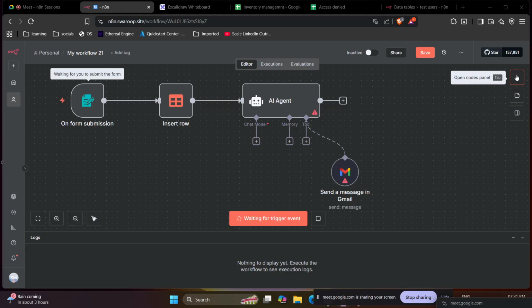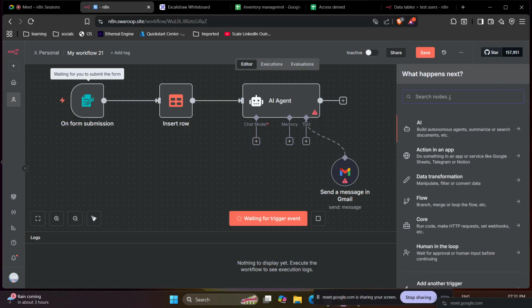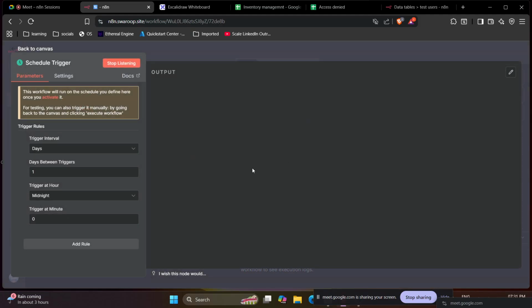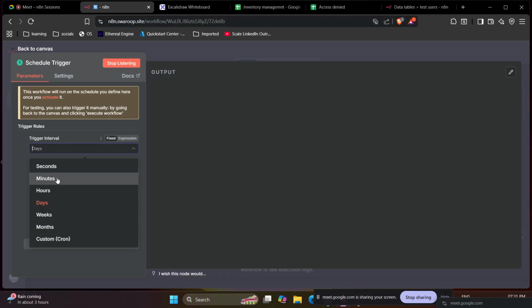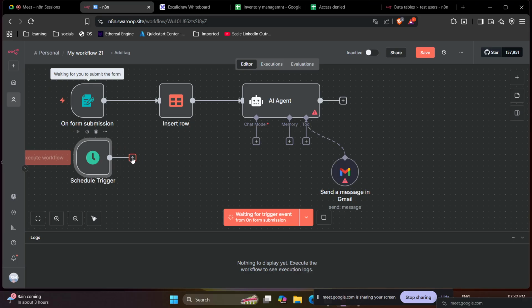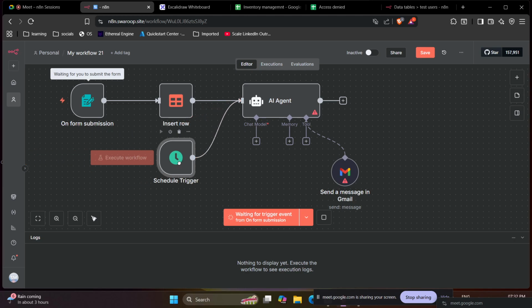Okay, understood. So what we can do is set up another trigger, which is the schedule trigger. It basically runs at time intervals. So if we want to monitor after every 10 minutes, then we would schedule that trigger. Sounds good. And then we can connect the AI node. So basically every 10 minutes it would call the AI agent, analyze the stock levels, and then if the stock levels are low, we can send the message.